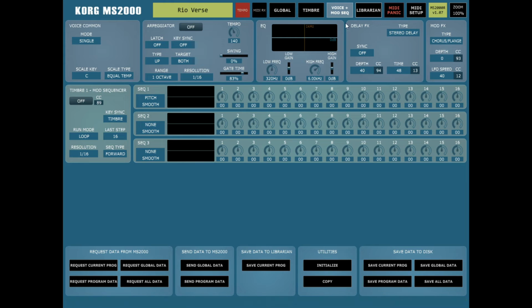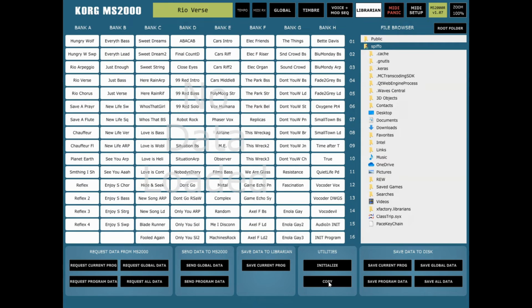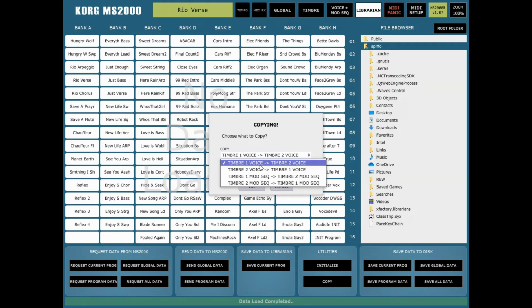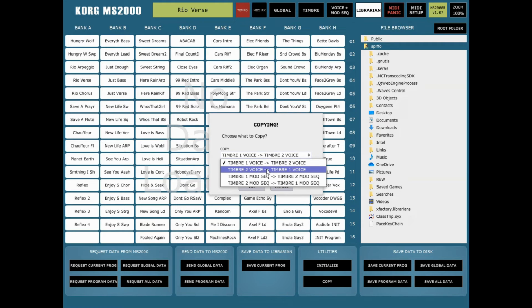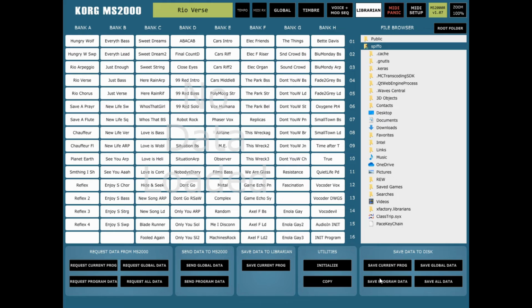Okay, copy. Then you can copy Timbre 1 to 2, Timbre 2 to 1, the Timbre 1 mod sequencer to the Timbre 2 mod sequencer, or Timbre 2 to Timbre 1. Various things you can copy from one place to another, quite useful.